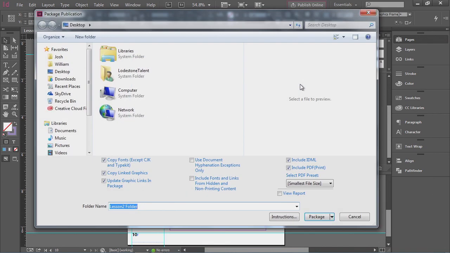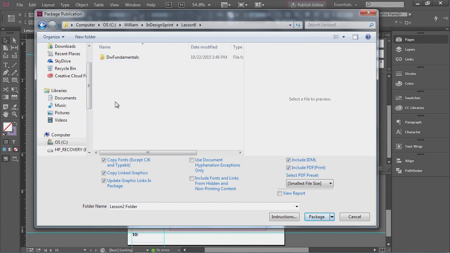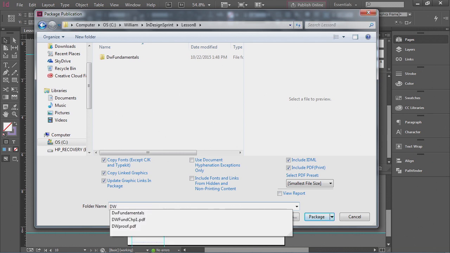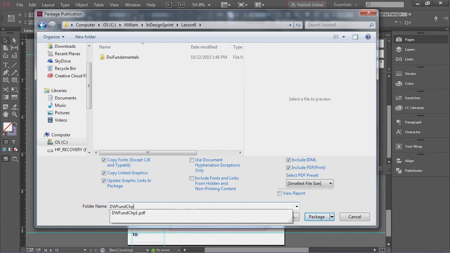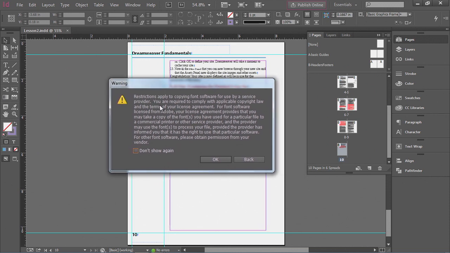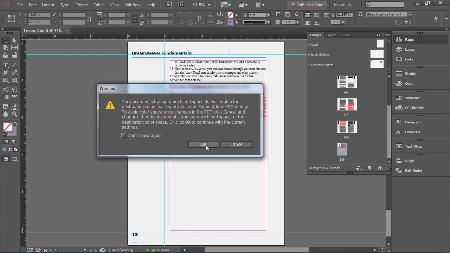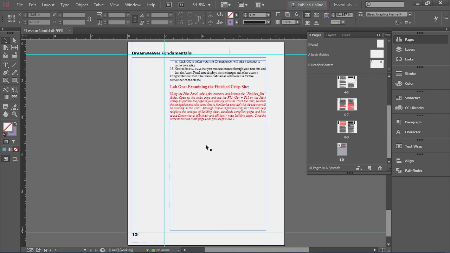I'll click Continue, and then it wants to know where to create this package folder. So once again, I'm going to navigate to where my project is, and this is going to be in the Lesson 8 folder. And I'm going to call this folder DW Fun, Chap 1. So this is the folder name. This is where it's going to put all of my asset files. I click the Package command here, and I'm just using the default settings. Now, one of the things I'm going to get is a warning here. Don't worry about this warning. Just tell it OK. I'm going to do the same with this warning, and it's going to go ahead and package this file for me.